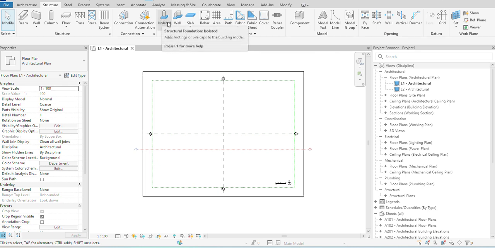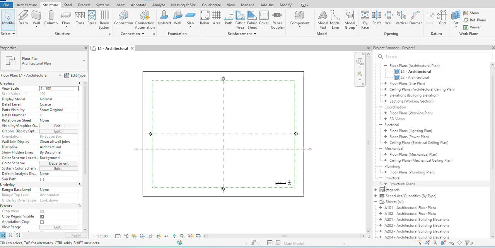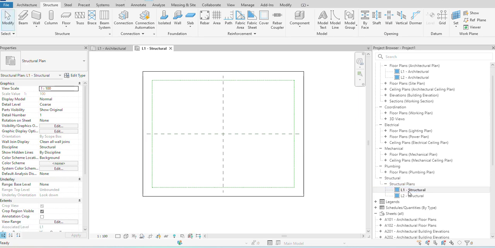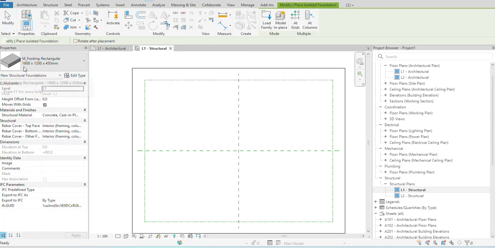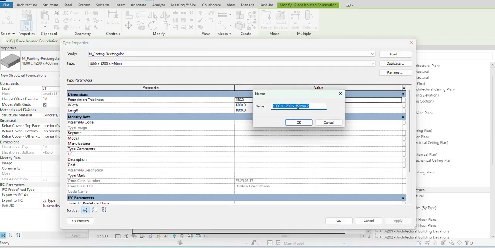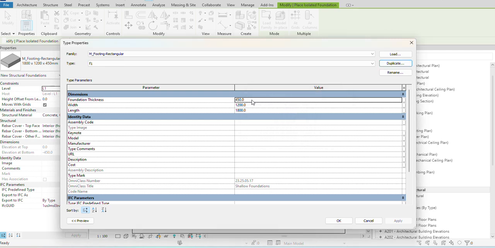Before that we will understand the levels. We have floor plans in architecture, and we have them in structure also, in 2025. Suppose I am selecting the structure part, so it will be visible here. Now take isolated footing. In isolated footing there is a footing 1800 by 1200. If you need, you can make a duplicate of any size you want. I am doing F1 only, and the size I can change from here.